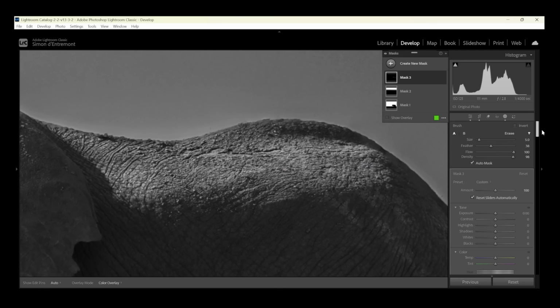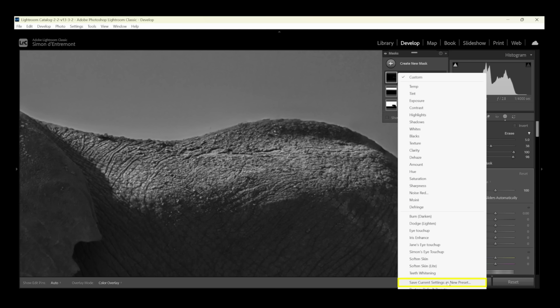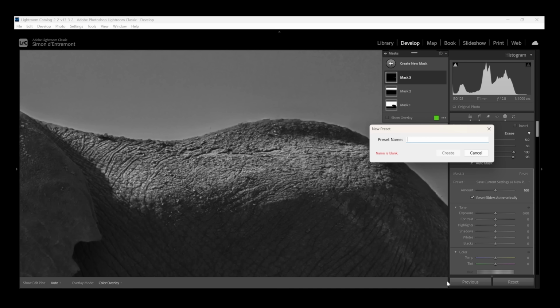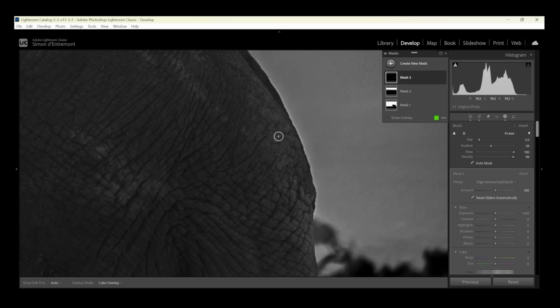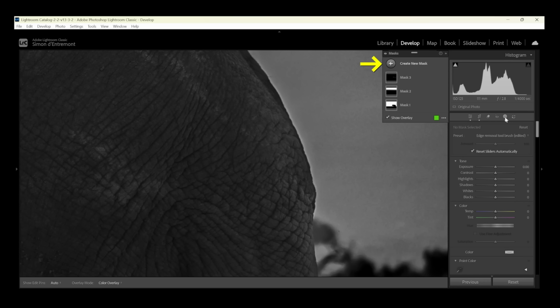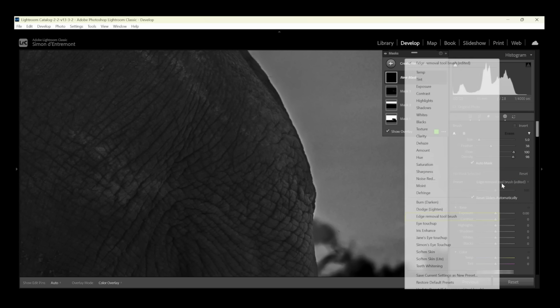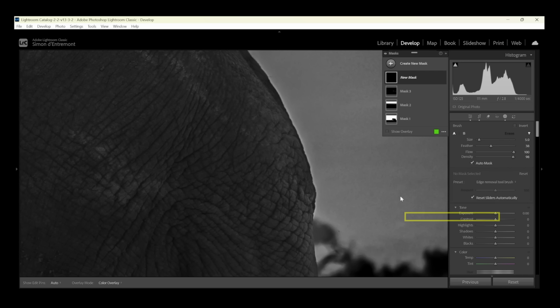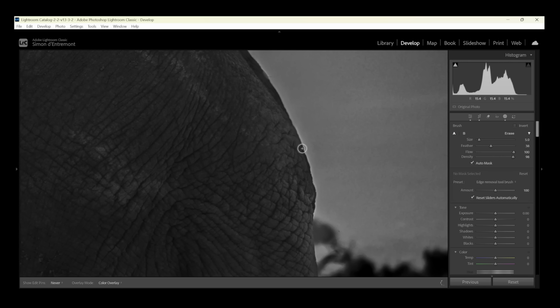So we're going to create a brush preset. So when we go all the way up here into our brushes, and where it says preset custom, we're going to click on that and go save current settings as new preset. And we're going to call the preset edge removal tool brush. So in the future, anytime you want to use this preset here, we can just go back to the masking indicator, create new brush. And here we're going to go to and find edge removal tool brush. And now we have our edge removal tool, which we can keep using over and over.